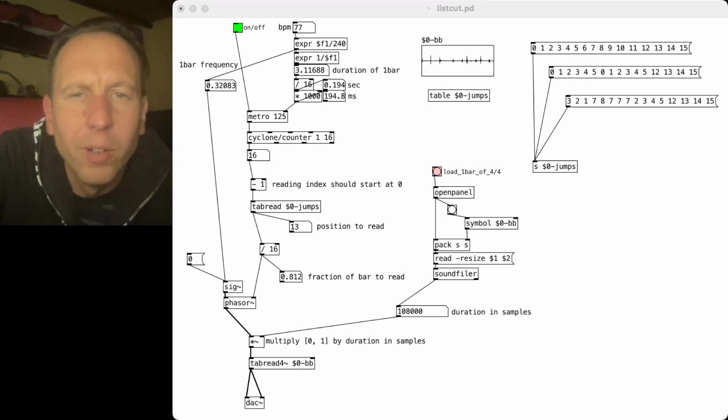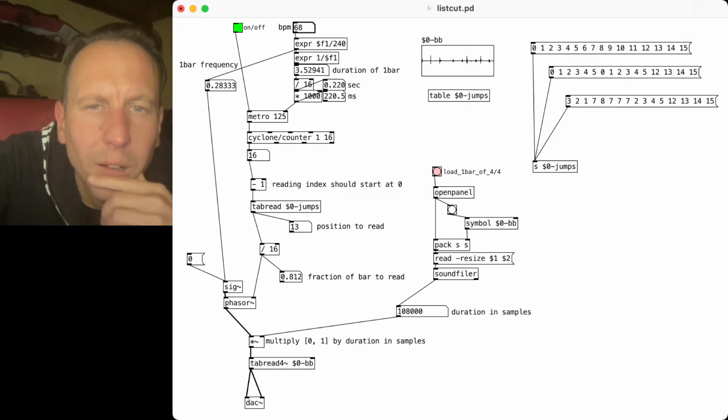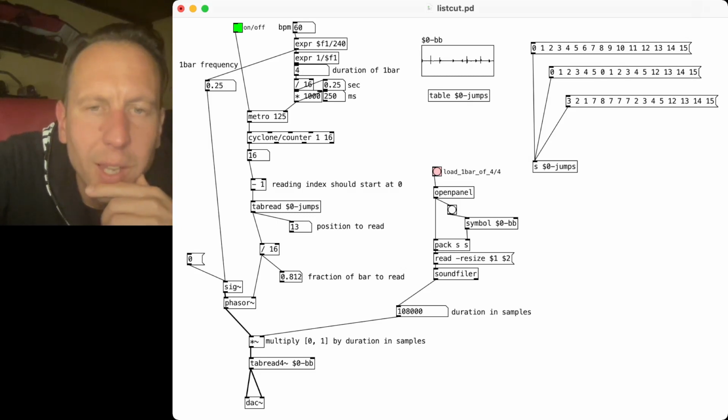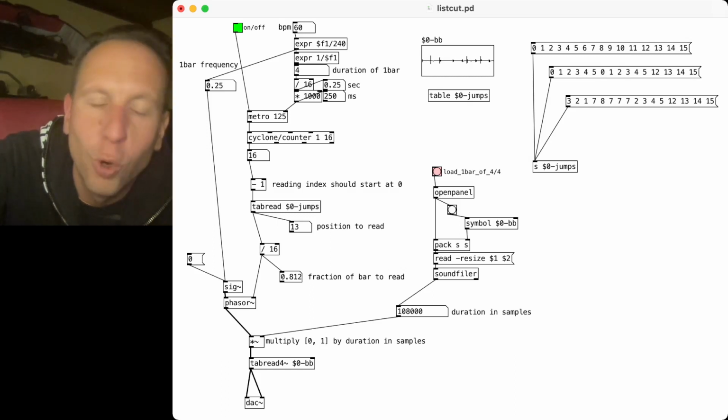So if I have a 60 in here, that's kind of nice and simple. If I have a 60 there, then what I have is 1 beat per second, but 1 bar is 4 seconds. And therefore the frequency of each bar is 0.25, right? So we get only 1/4 of a bar per second.